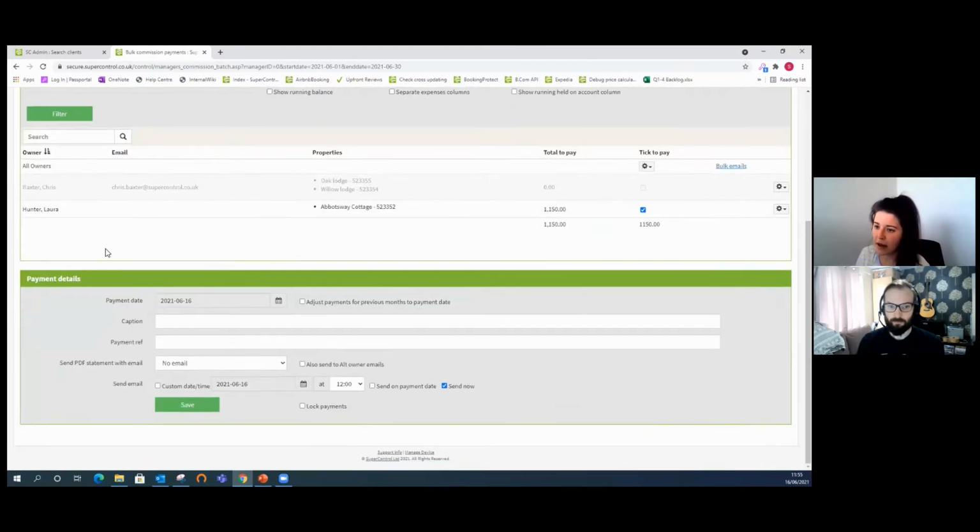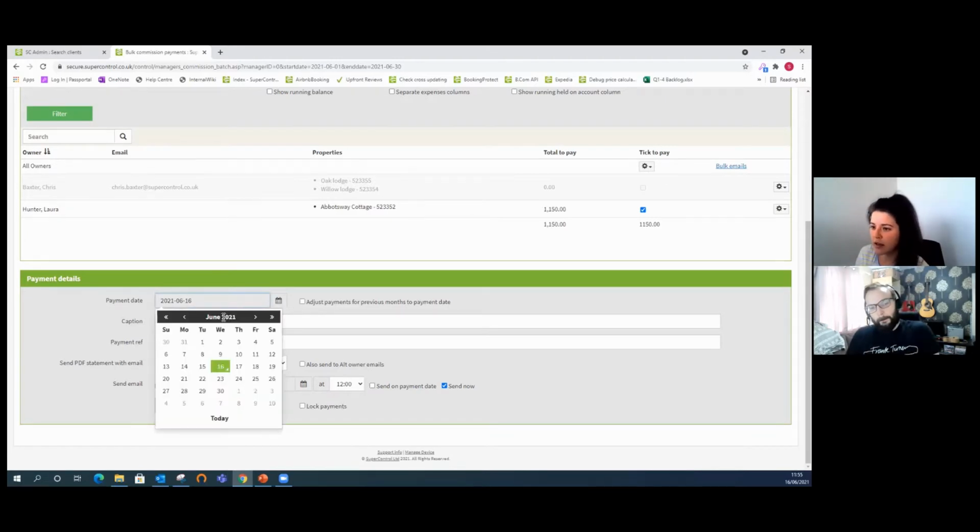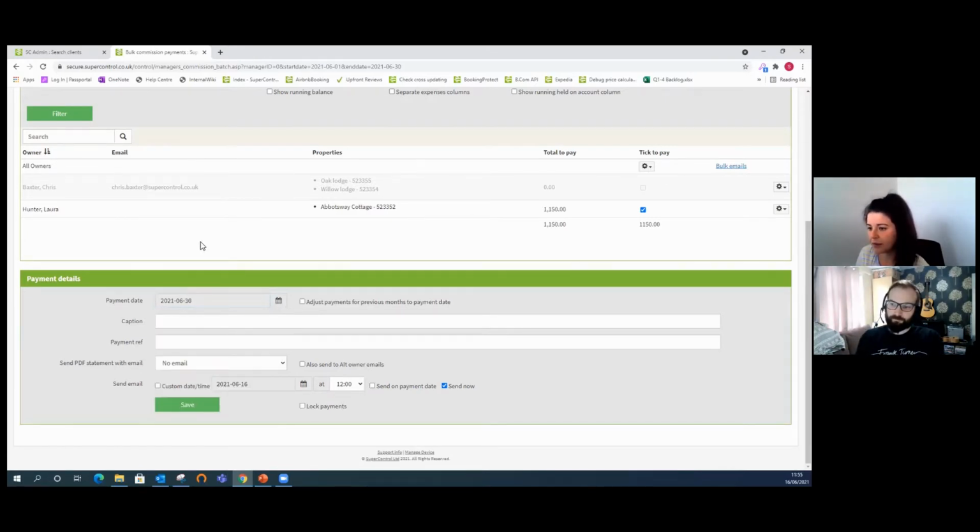And then the payment itself, again, is very similar to the individual owner statement. You're just doing this in bulk. So you select your payment date and your caption. Again, you can put in a payment reference if you need to. And then rather than having to individually send out the email like you do in the individual owner statement, you can send out a bulk email so that each owner will receive their individual statement at the same time.